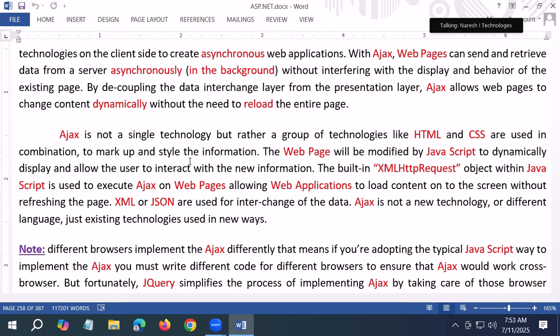And to do all these things, in JavaScript there is one object. What is the object? XMLHttpRequest. Understand, it's a request object, and this particular object sends a request to the server. It is not separate. It's part of your JavaScript only. So inside JavaScript, we have the XMLHttpRequest object, and this is going to send a request.